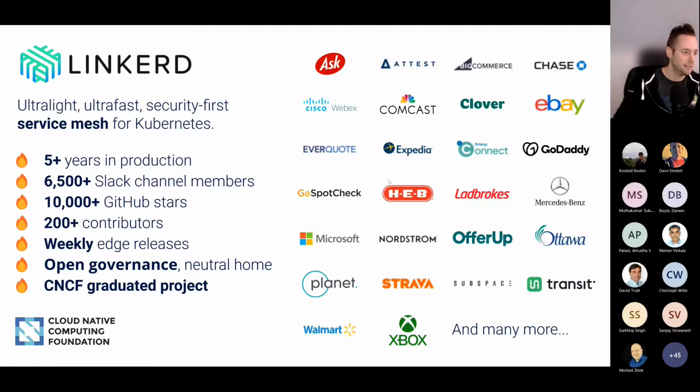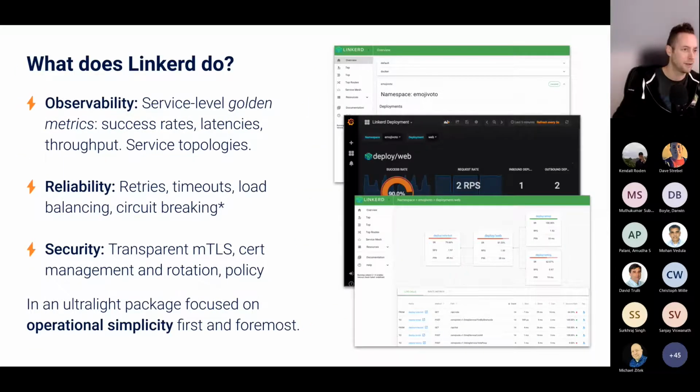I can't see the participants. So if anyone has questions, I don't know, Kendall or Dave, do you mind interrupting me if something pops into the chat? We'll do. Thank you so much.